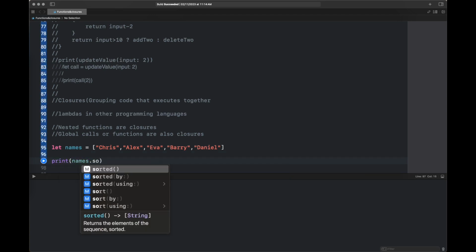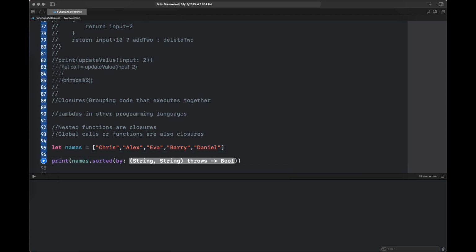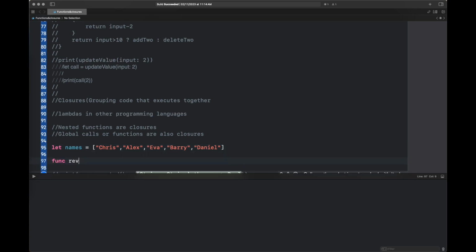Here I am creating an array of strings with the names Chris, Alex, Eva, Barry and Daniel. Here I am printing the names in reverse order. I am going to do it using functions as well as using closures. I'm commenting out this line for now. Let's write the function to reverse the strings.